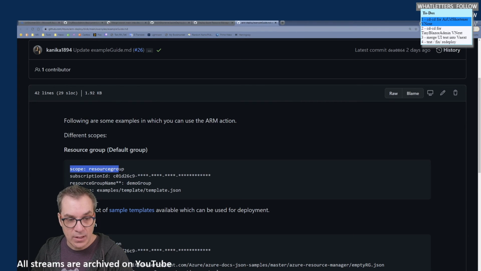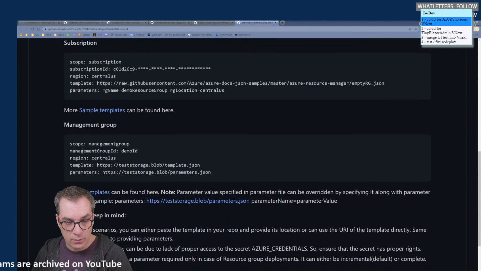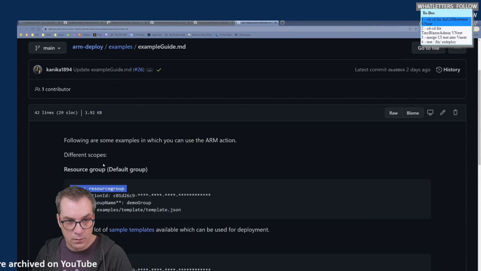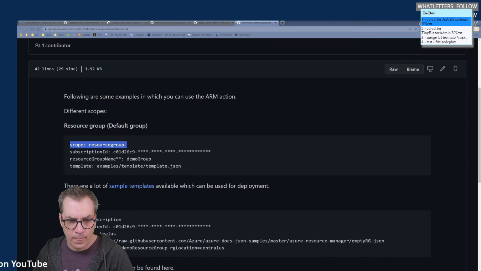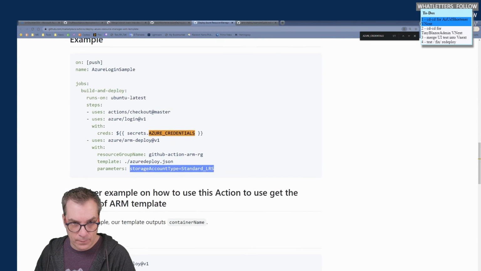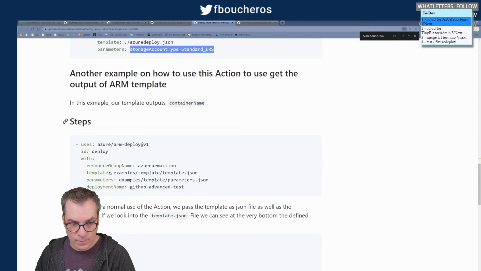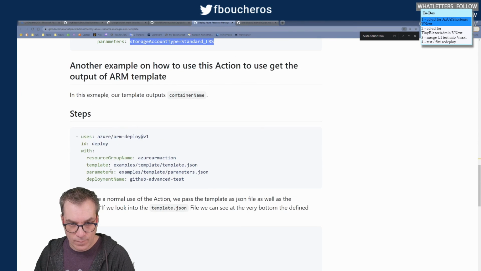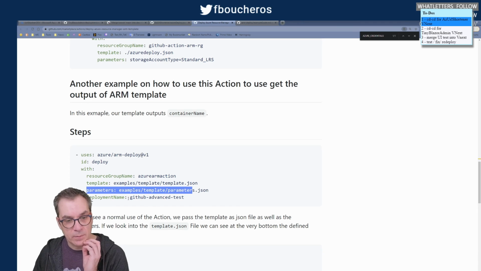So scope, I probably need to specify the scope, but where? I didn't define any scope. Where is it, scope? Oh, see, I could have had a parameter, deployment name.